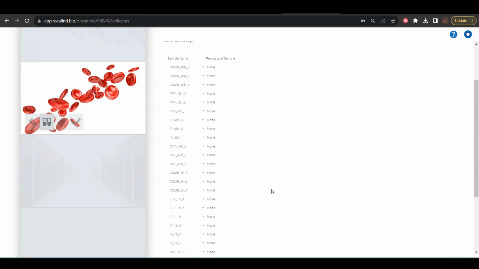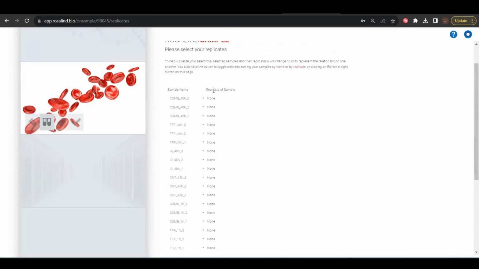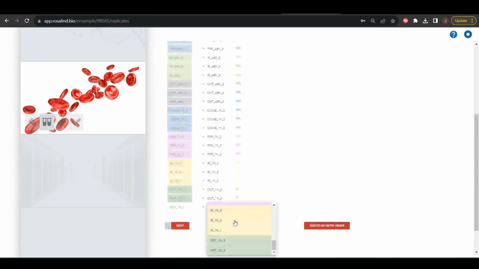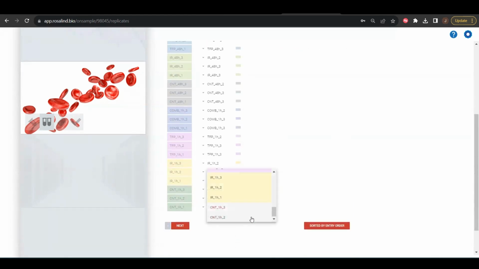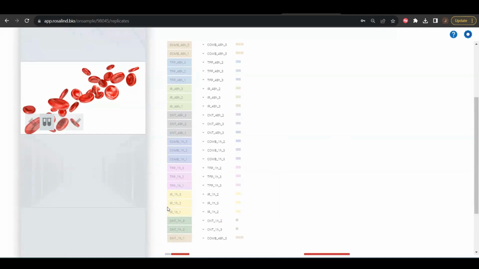Assign which samples are biological replicates. Select the drop-down menu for each sample and select which sample is a replicate of that sample. Once you select a replicate, you will see a corresponding color change. All replicate groups will have a unique color for easy visual tracking. If a sample is placed into the wrong replicate group by mistake, the mismatched colors should alert you to make a correction.